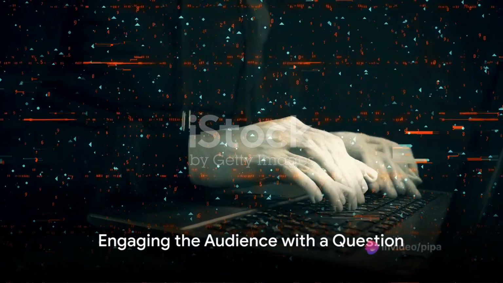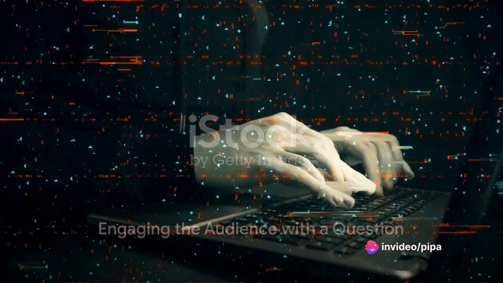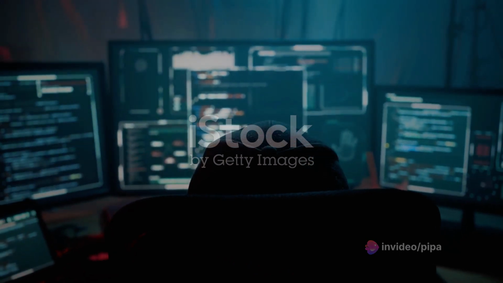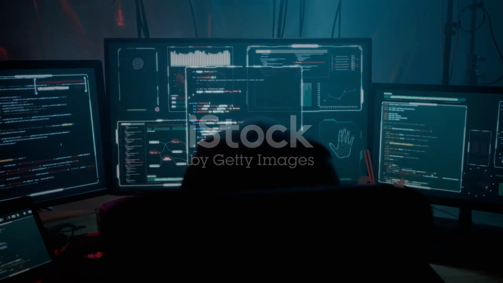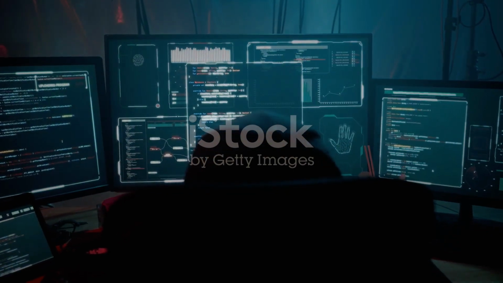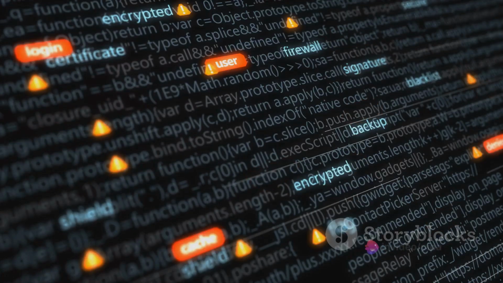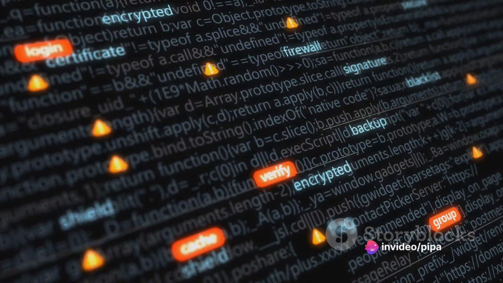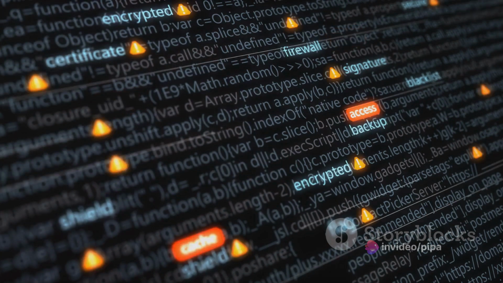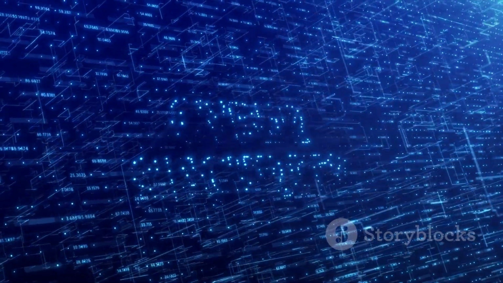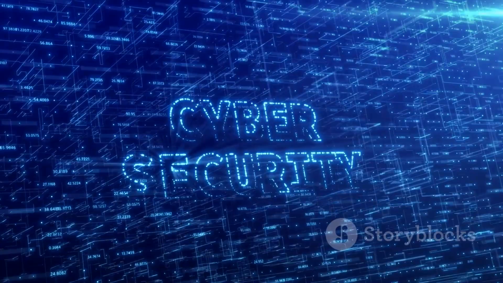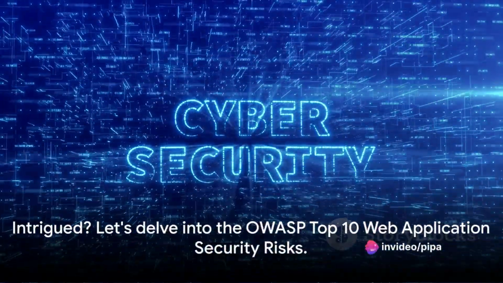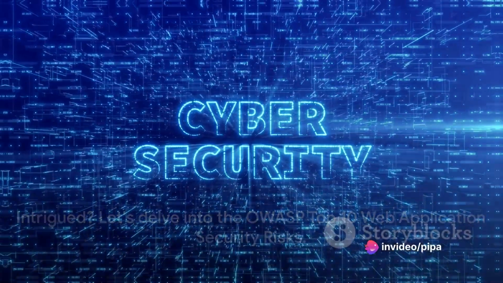Ever wondered what the most common web application security risks are? As we venture deeper into the digital age, it's crucial to understand these risks, particularly if you're navigating the ever-evolving field of cybersecurity. By grasping the intricacies of web application vulnerabilities, you're arming yourself with the knowledge to fortify these applications against potential attacks. It's like being a digital superhero, protecting the virtual city of applications from the villains of cyber threats. Intrigued? Let's delve into the OWASP Top 10 Web Application Security Risks.